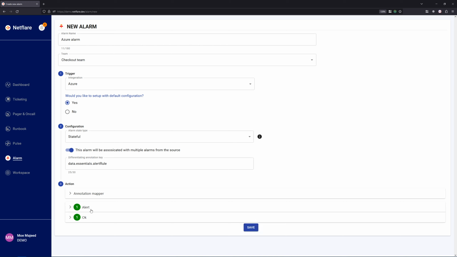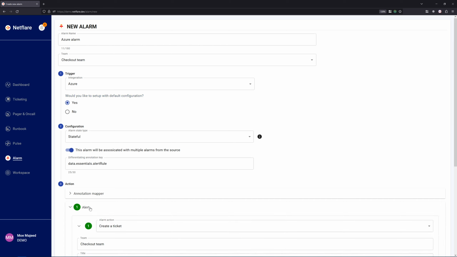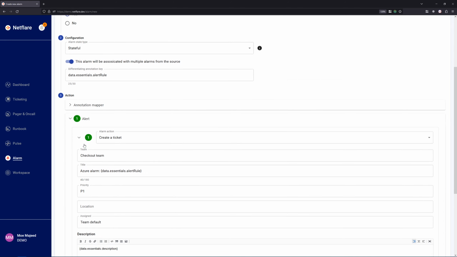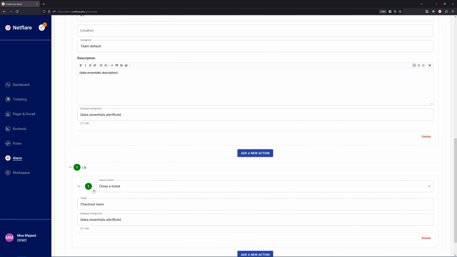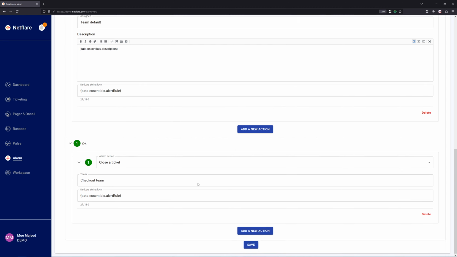But just to demo to you what will happen, we have two states that the alarm can be in. It could be either an alert or an OK. And by default, we've specified that when it goes into alert, what we would like to do is to create a ticket with this template. And then when the system goes into an OK state, we would like to close that ticket that was created when the system alerted. I always have the option to go back and edit these. So for now, I'm just going to hit save and we're going to create the alarm.